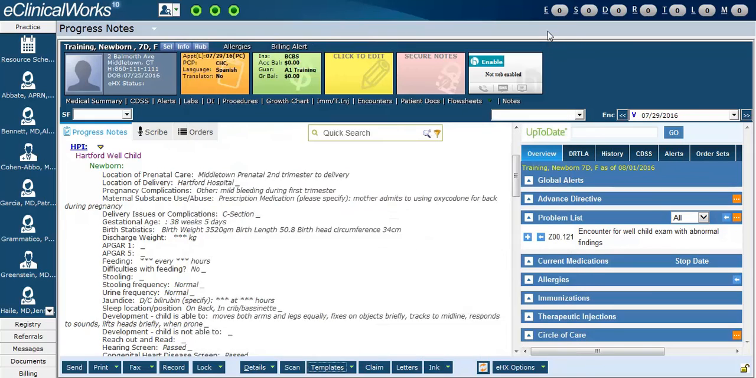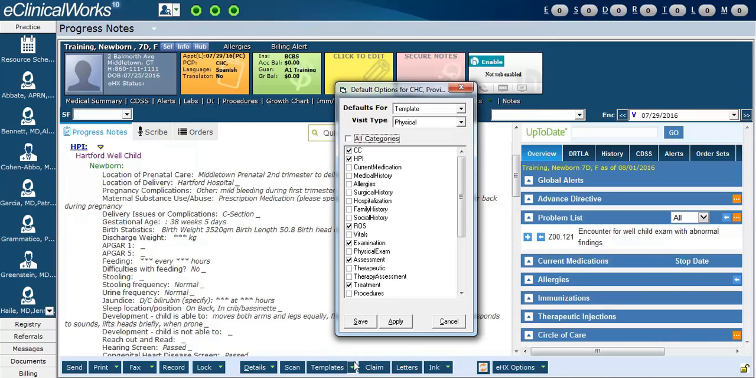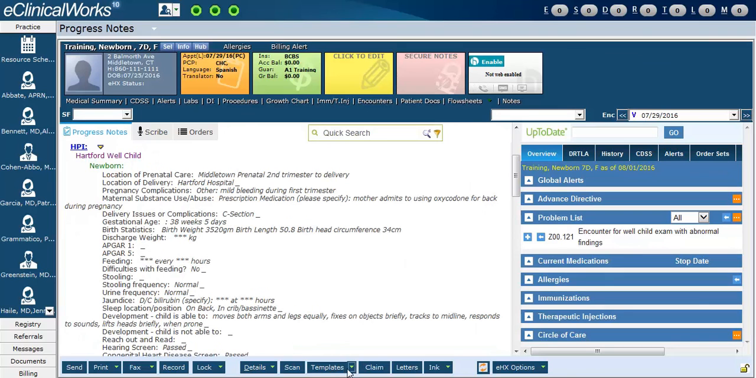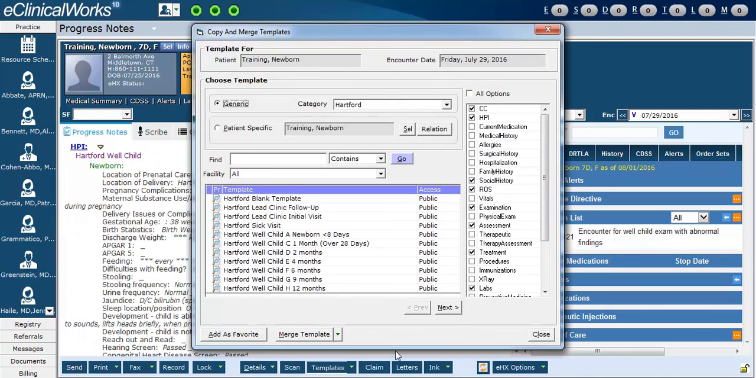So if you are a credentialed provider, you have the ability to go under the drop-down arrow for templates and choose Set Default Options. And you can decide that, well, I'm always having to check social history, so I'm going to go ahead and save that as my default option. And the next time that I come in here, those are the options that will be checked, as in social history here. But for those of you who are resources, please remember that these options aren't your defaults, unfortunately. They're the defaults of that credentialed provider.